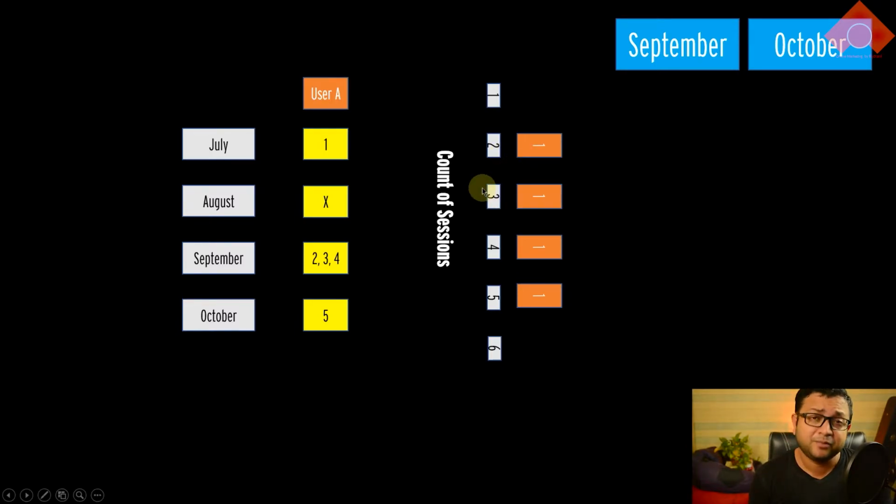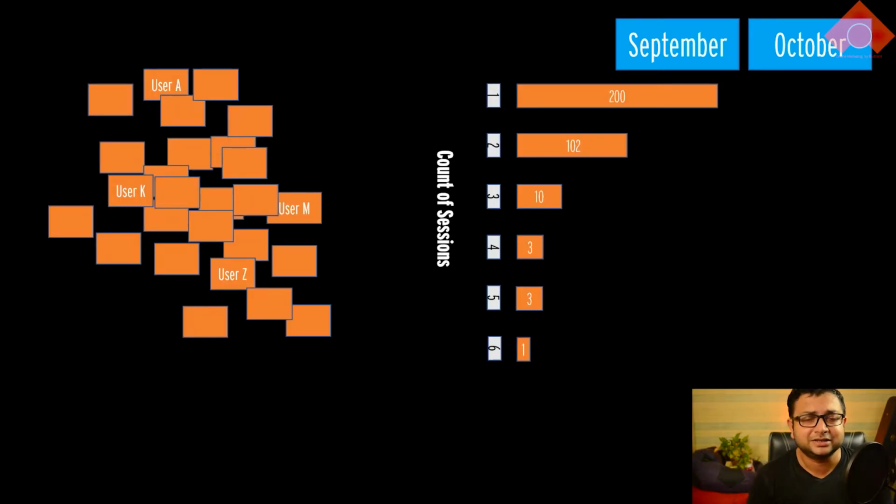If there were multiple users on this website, which is generally the case, every website will have at least a few visitors coming to the website and not just one visitor. How would it look? It would look something like this, right? There are so many visitors, including user A, user K, user M, user Z, and the count of sessions report starts to look something like this.